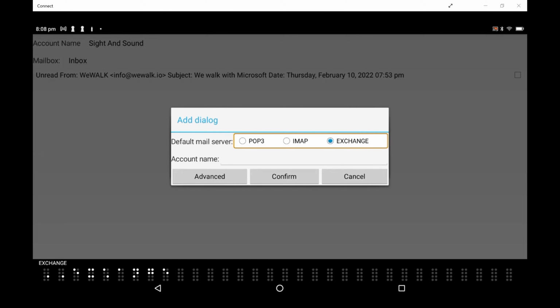I'm now going to press the tab key because I'm in a dialog box. Account name. This is just a name that you will reference it by on the account list. It's not going to show up anywhere. It's my personal email account, so I'm just going to call it personal email. Personal. Email space. And I'm going to hit the tab key.